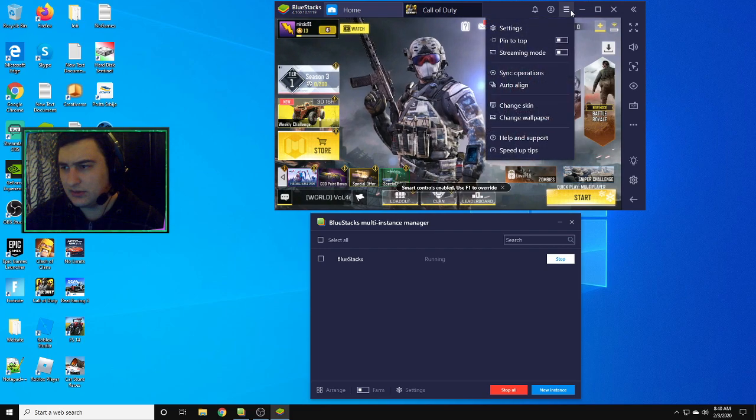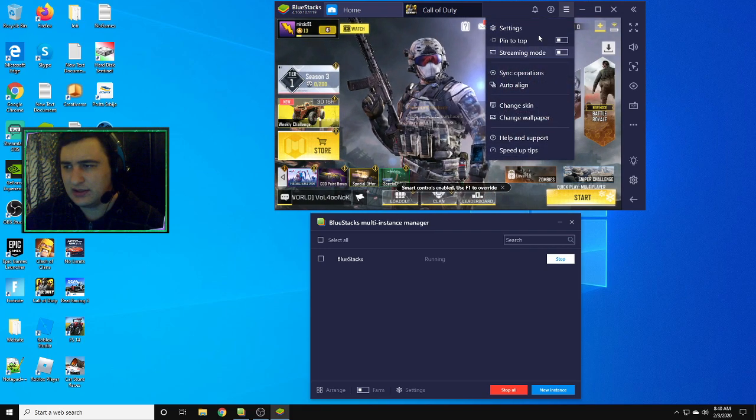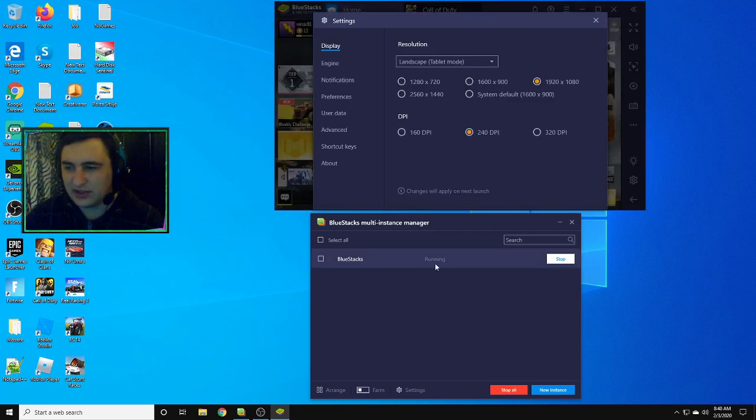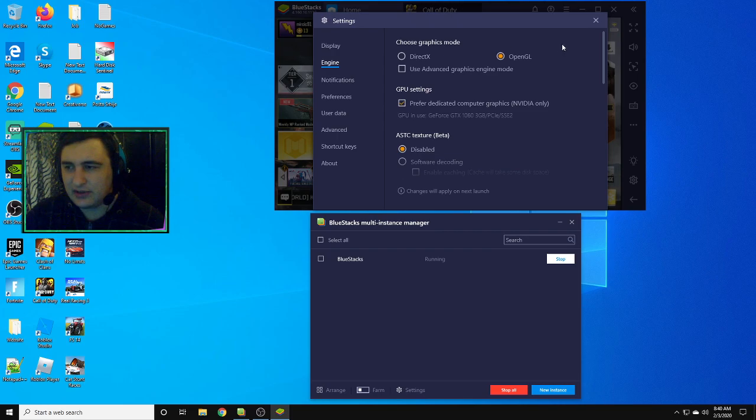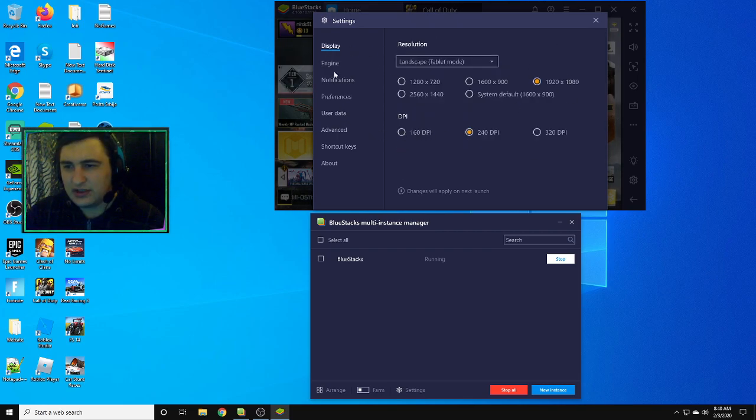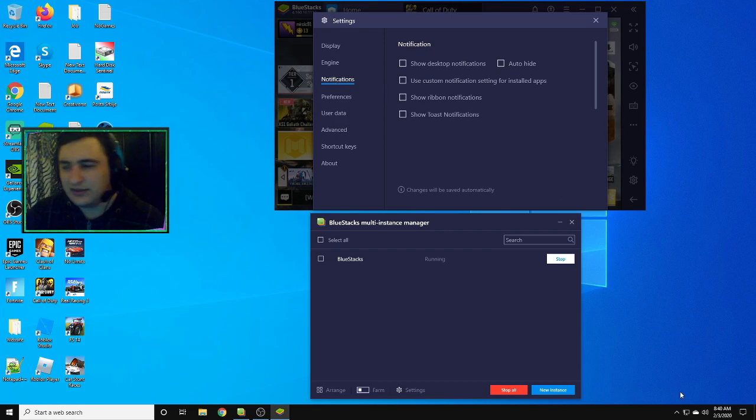Next I want to show you these settings. You can see where I'm pressing here. In these settings you can make the same changes as I did here in the multi-instance manager. You have display, you have engine, pretty much the same, like OpenGL, texture and everything. We're not going to change that. And then you have notification, if you want this to pop up in the notification area in your Windows.